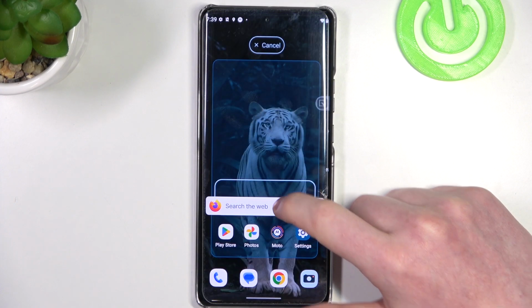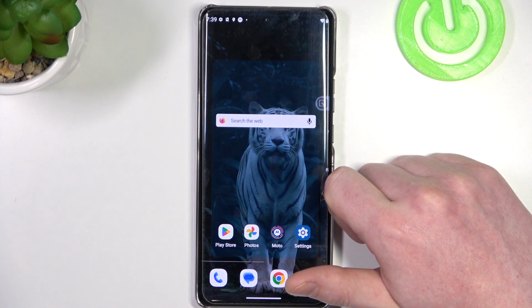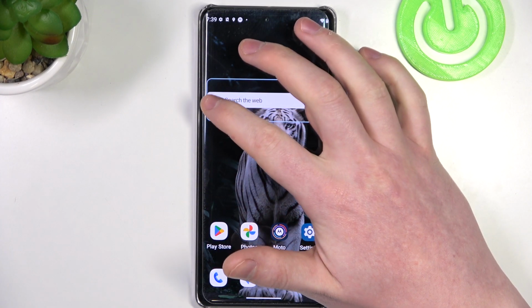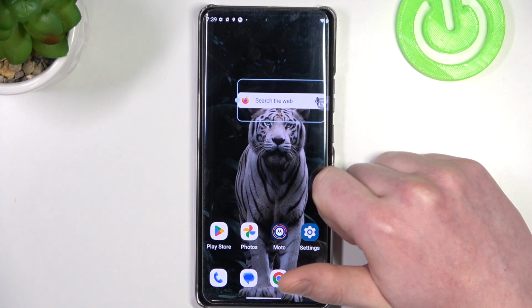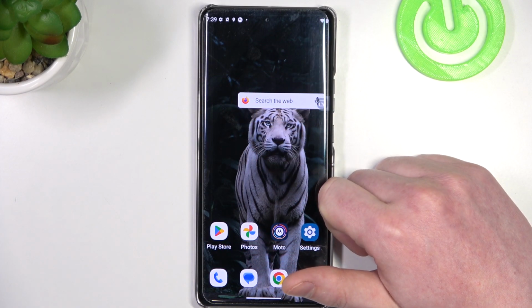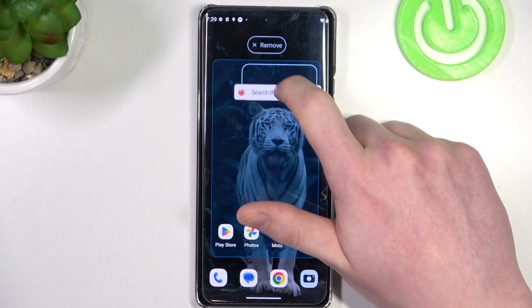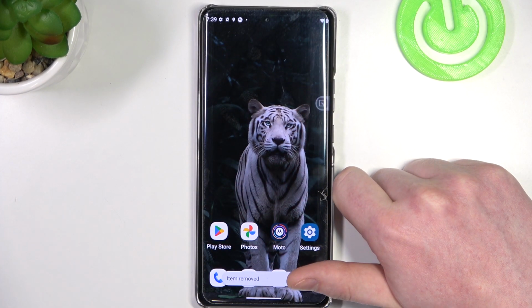Click and hold it. Place it somewhere on the screen. If you wait a few seconds, you'll be able to adjust it with different size. Now, if you want to remove this widget, hold it down and then drag it up to remove it. And that's it for this video.